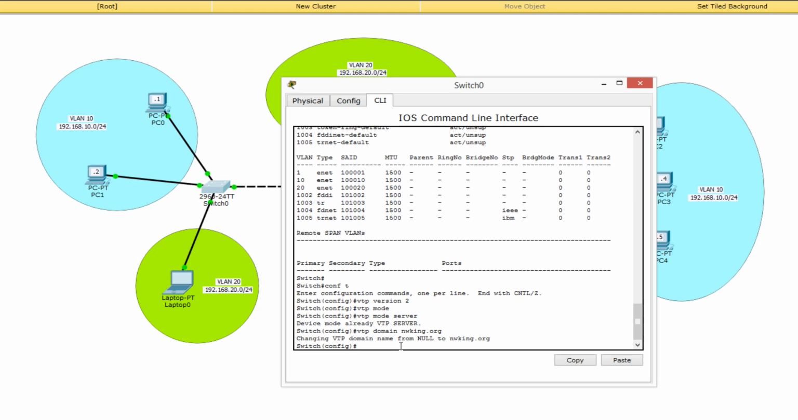So what we would generally do is put a domain that is relevant to your company. Let's say you're working for NetworKing, it would be networking.org. Or if you're working for Cisco, you might say cisco.com, right?